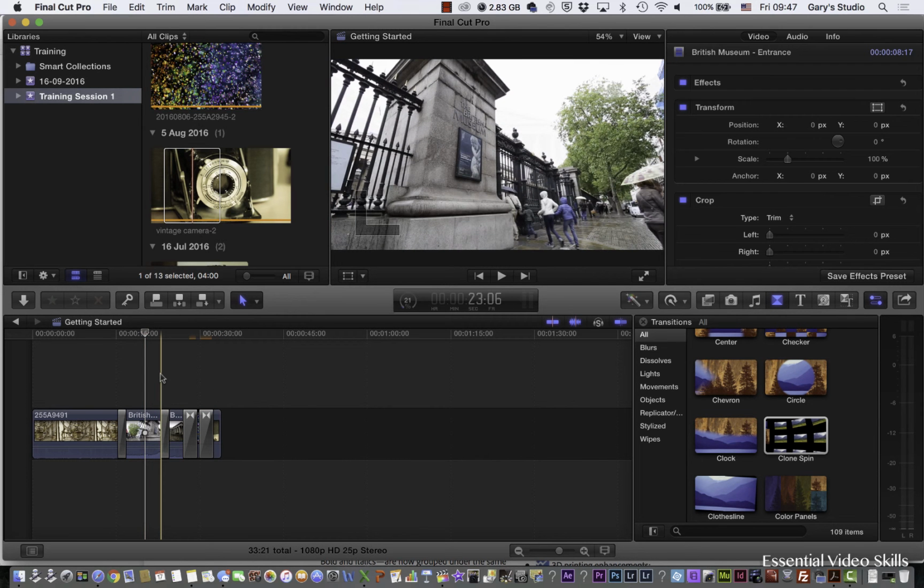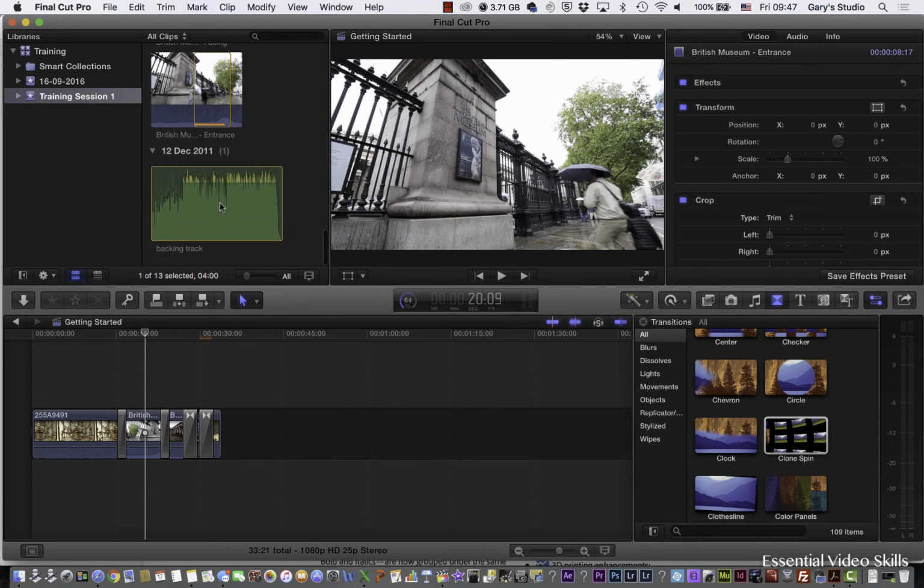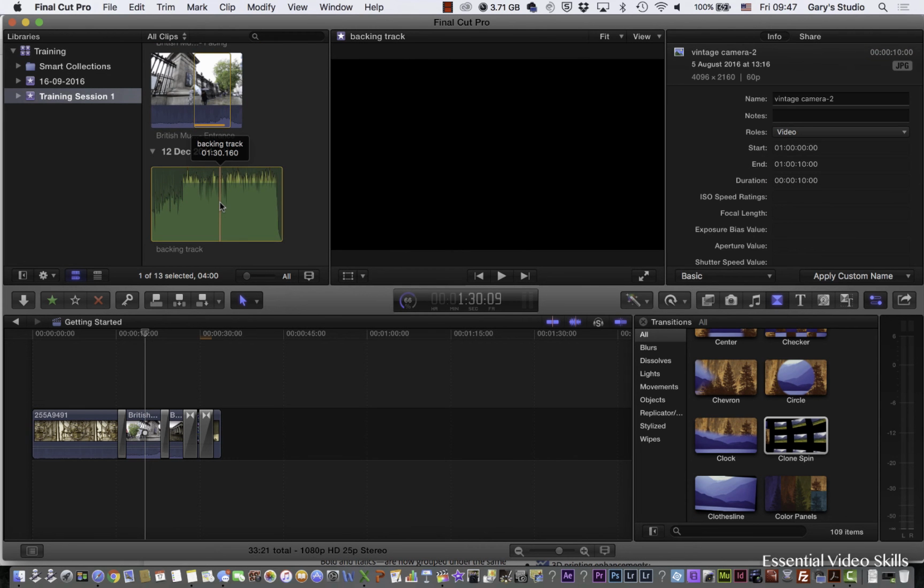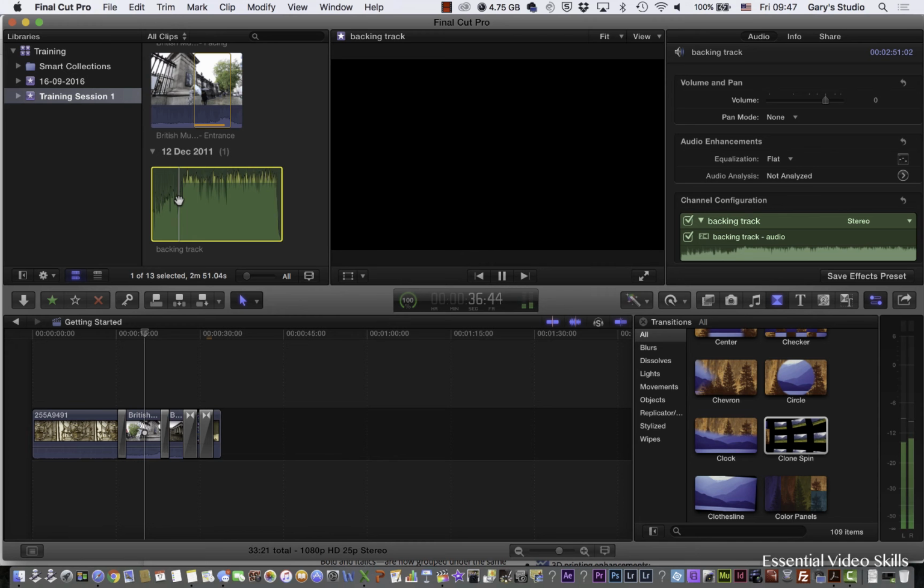I'd like to put a backing track in, and for that, down at the bottom here, it's in date order. The oldest one is down the bottom in this case. I am going to click and drag that backing track in. Actually, that's way too much. So let's just play it. You probably can't hear any of that. Let's just choose in from here.